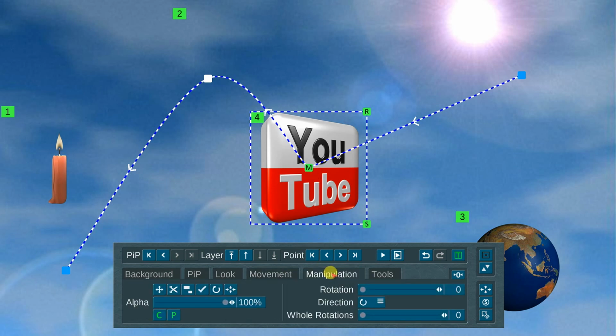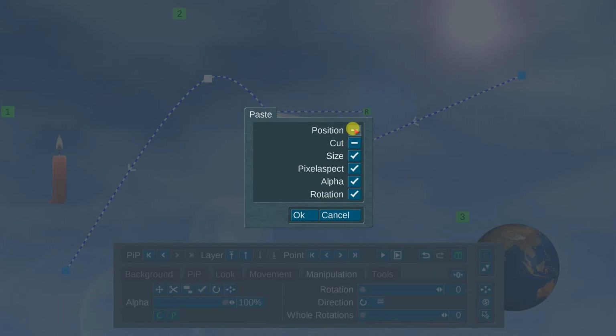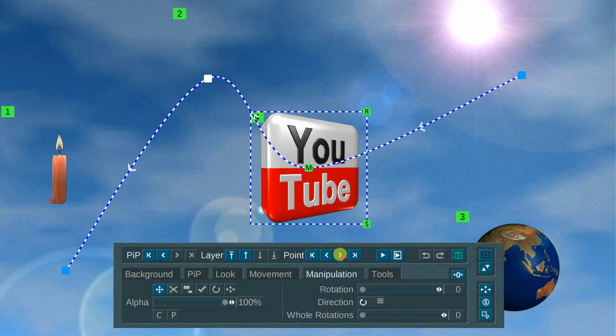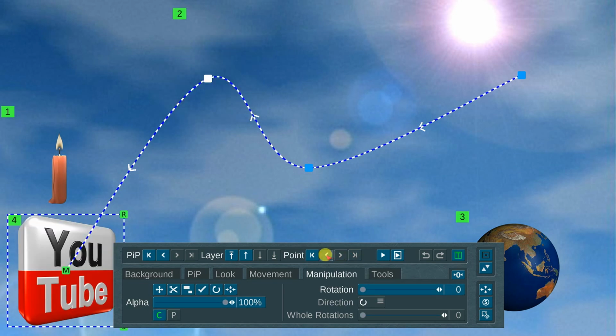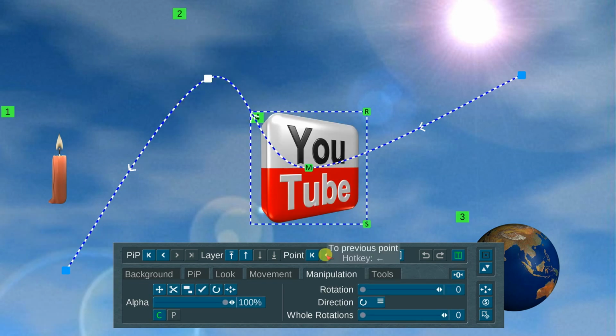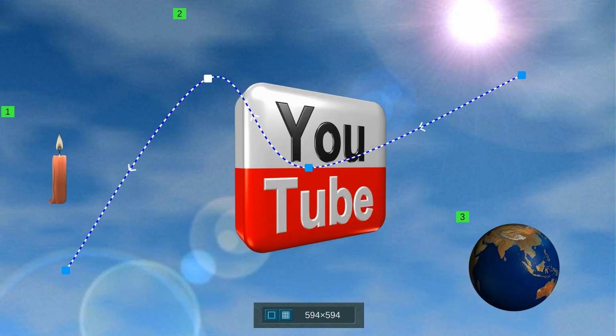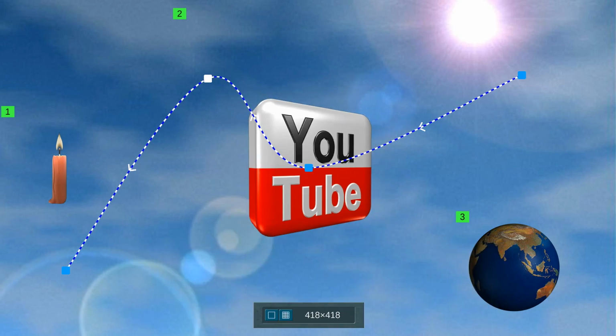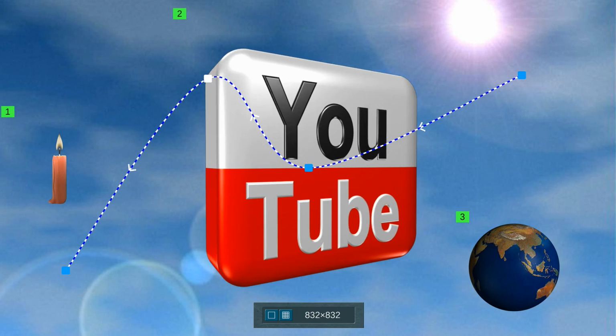Next, select the manipulation menu and choose the paste option. Be sure to check mark the position option. Now, you will have 3 points to work with. Use the point selector to choose which point you want to be active in order to manipulate the image. I'm going to change the size of the image at this point. I can do this by selecting the green S icon to enlarge the image, or I can select the size icon located in the manipulation menu to change the size.